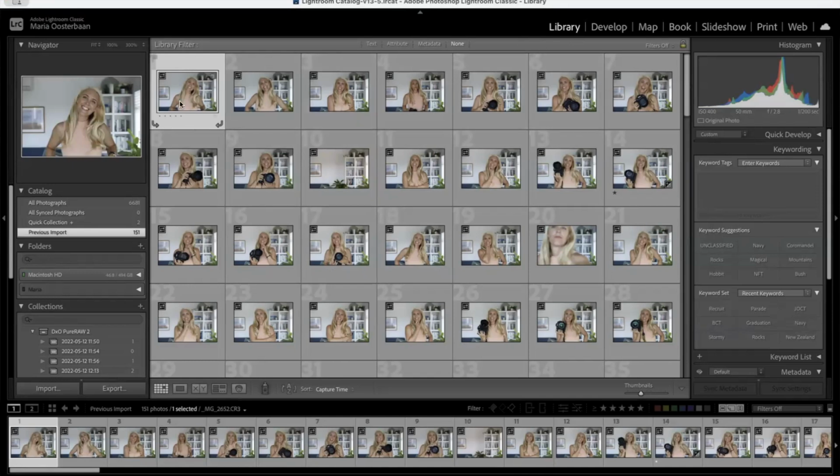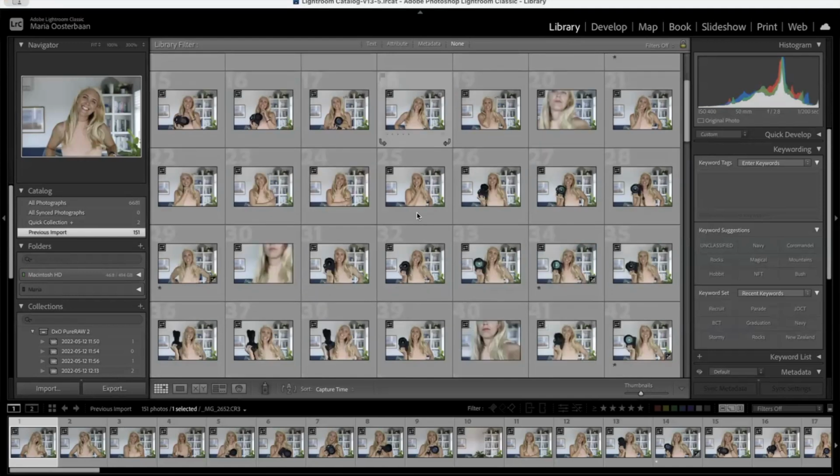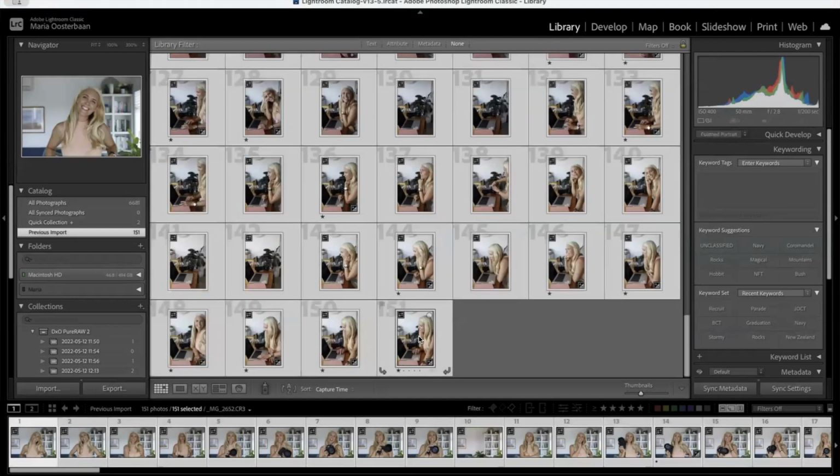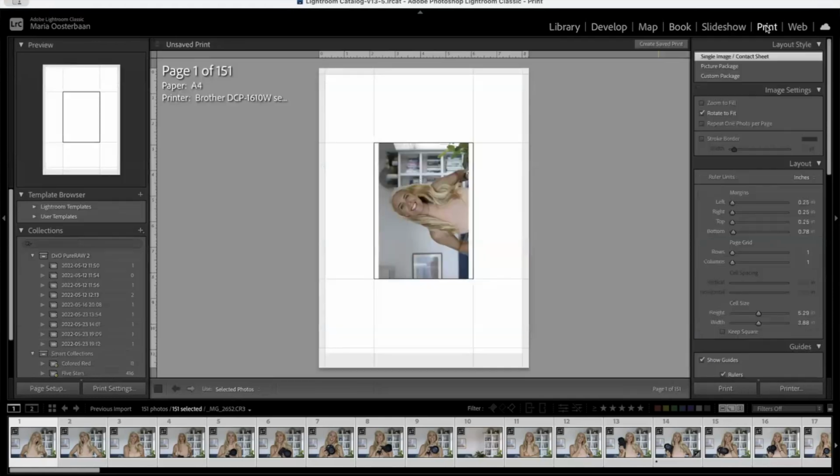So I've got this photo here selected, but let's say I want to make all of these photos into a contact sheet. So we're going to need to select all these photos. So I'm going to go down to the last photo and hold Shift and click that last photo there. Then we're going to go over here to Print, the Print tab.